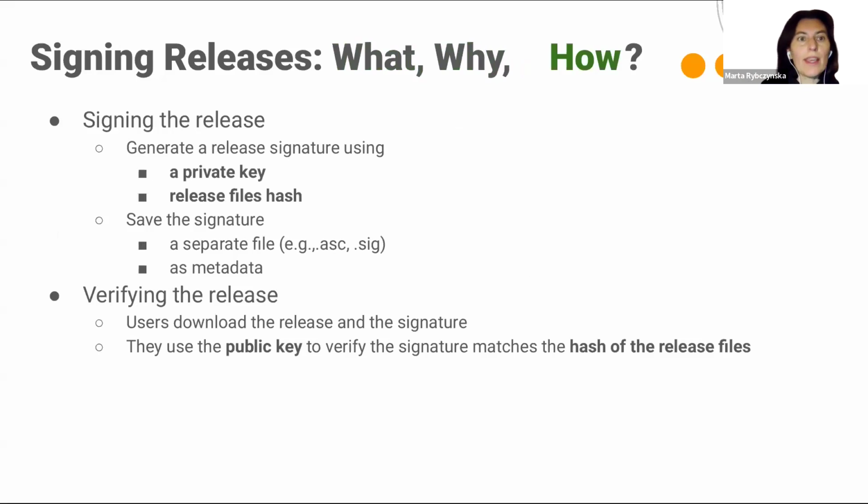We generally sign the releases using a dedicated key, and then sign the hash of the release artifact. The signature file is usually a separate file next to the release, so users can easily download it and verify, or it can be metadata attached to the artifacts. When users want to verify, they download the release artifact and the signature, then they use the tool to verify using the public key used for the signing.